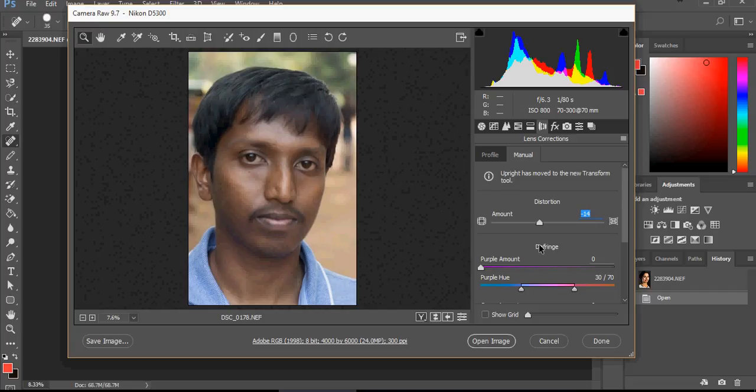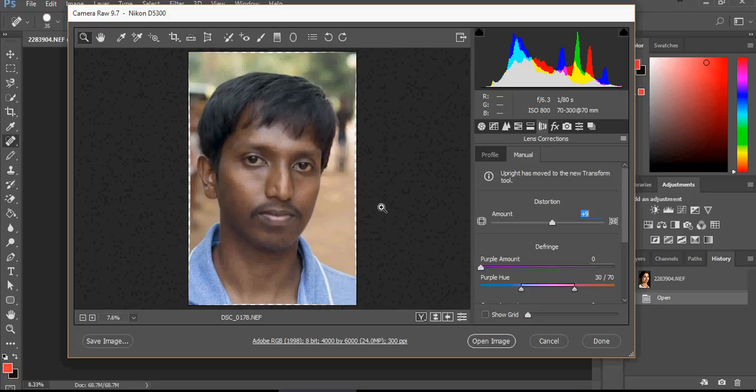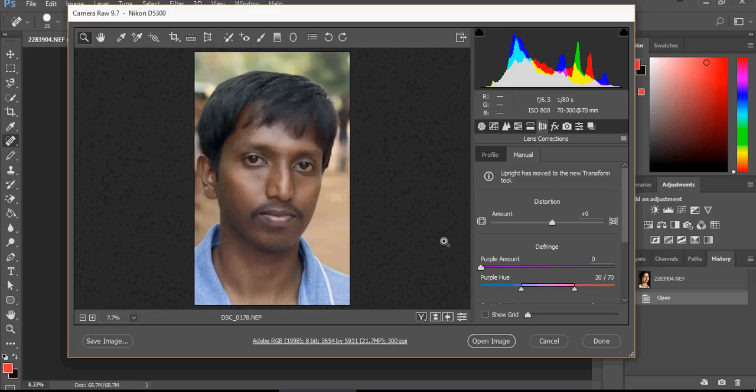A little bit more, and then a crop will be applied on top of it. You see the white portions? That is because the picture is moving backward and there is empty space. So to remove that, we apply a crop, remove the white space and make it nicer. Now we see this straight picture. We applied +9 distortion.